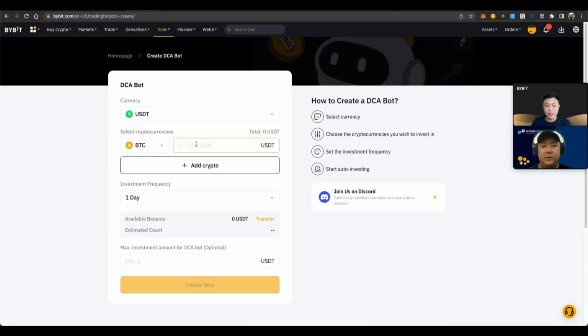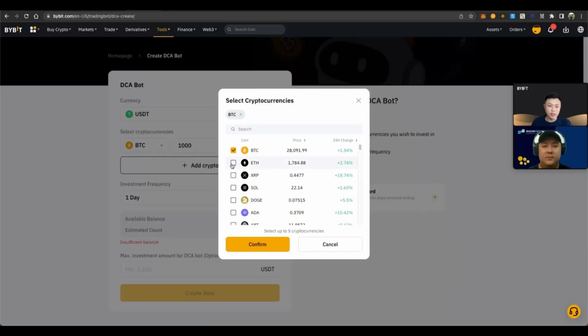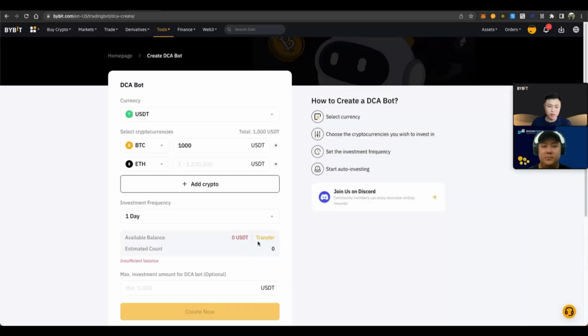Let's say, for example, 1000. And then you can choose to add Ethereum or XRP if you want. So let's say for example we go with Ethereum. Then for Ethereum you could put maybe 1500. So the total will be 2500.